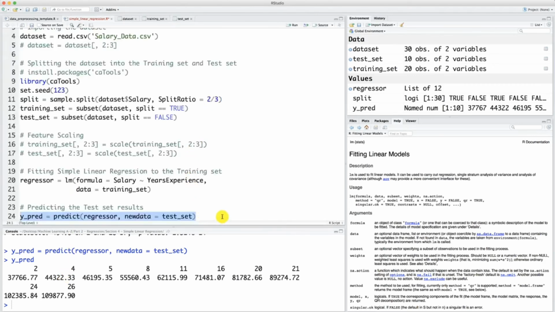Okay, so that's it with this tutorial. And now the next tutorial is my favorite part, the part where we visually see everything that we've been making. That is, we will be visualizing on a graph the training set results and the test set results. So we will make two graphs, a first graph showing the predictions of the training set observations and a second graph showing the predictions of the test set observations.